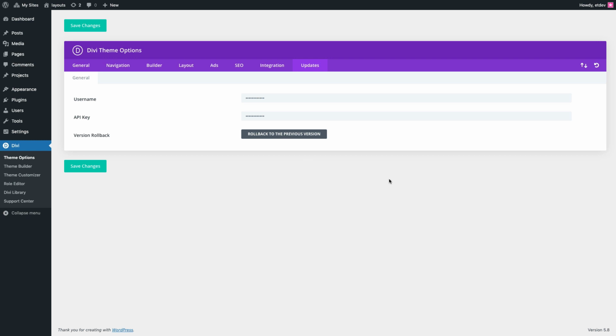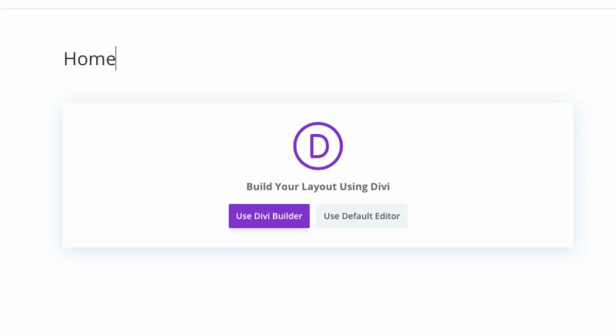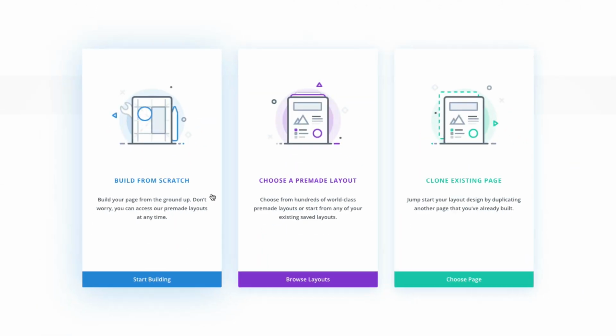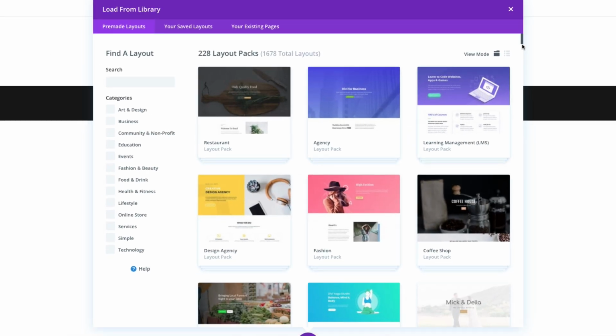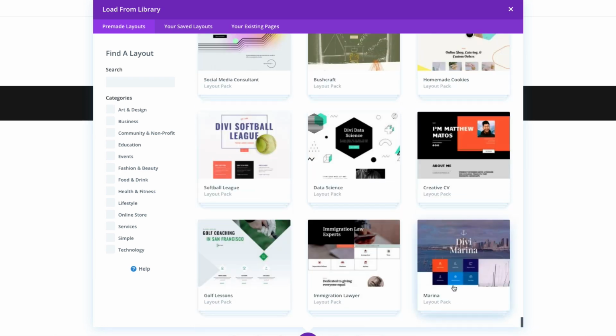And now our next step is to start creating our new pages and then add those corresponding pre-made layouts to each one of those pages from the new Marina Layout Pack. So to get started, let's go to Pages, Add New. Let's give our page a title. Start with the home page and then click to use the Divi Builder. Select the option to choose a pre-made layout, and from the Load from Library pop-up, go ahead and find the new Marina Layout Pack and select it.